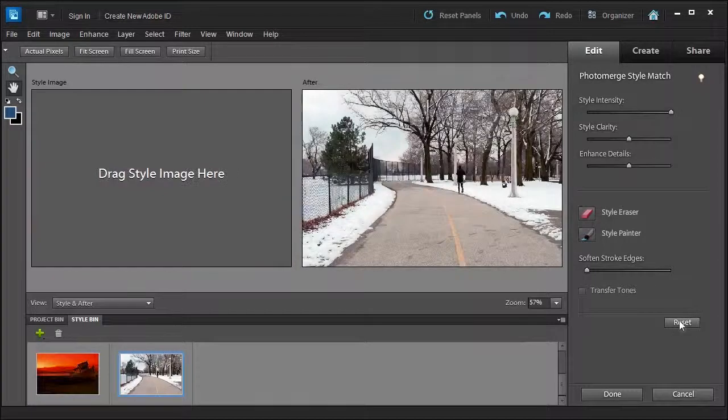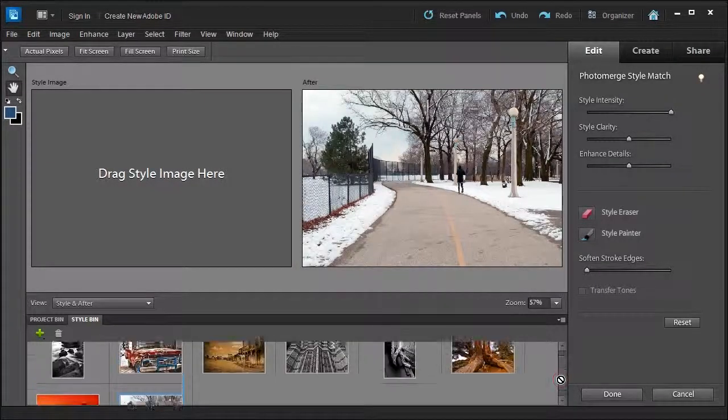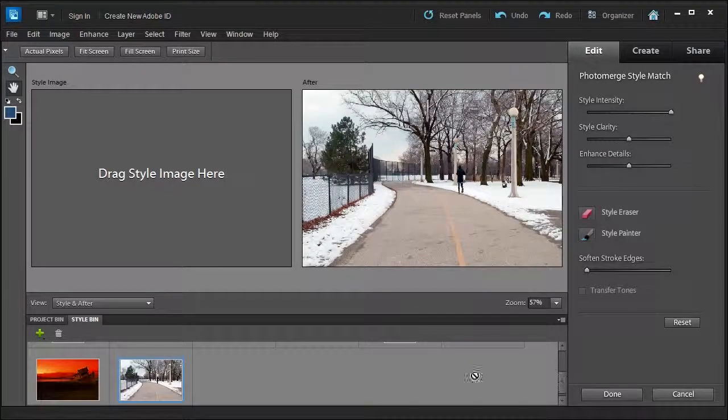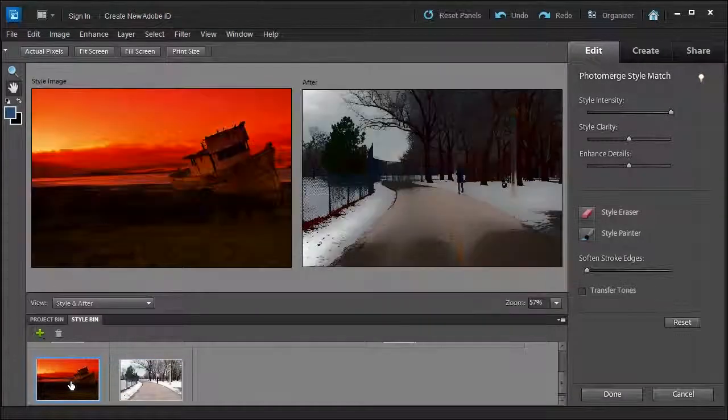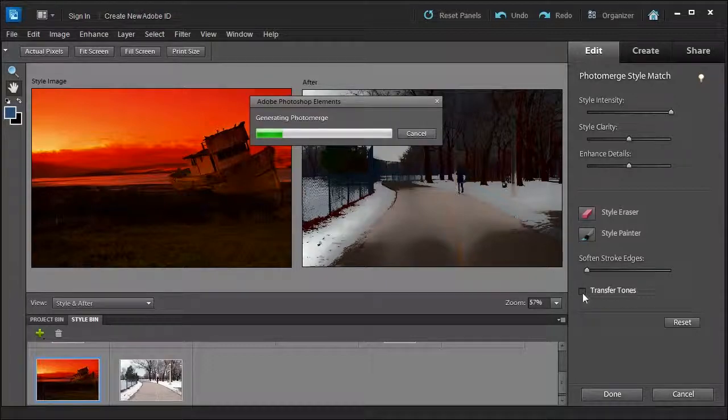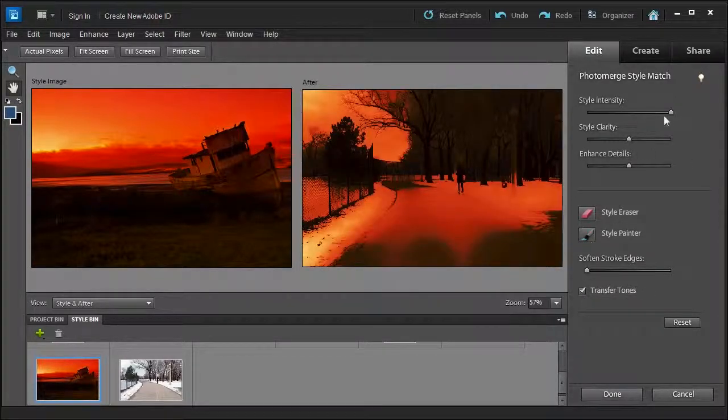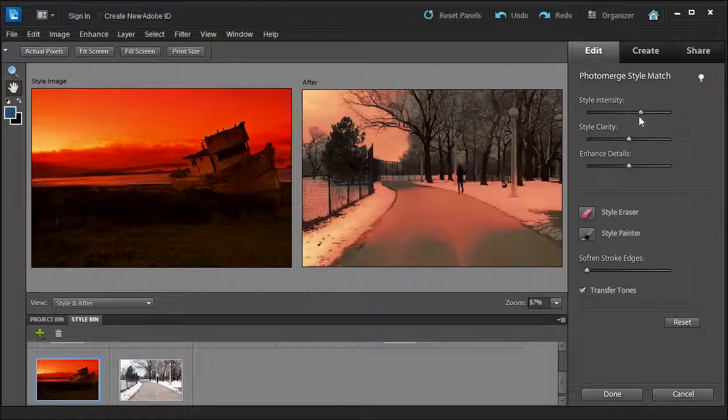Okay, so let's pick another one. So let me go up here and we'll choose the sunset one and see what that does. That's pretty fast. As we can see, it's applying the style. I don't like it. Let's transfer the tones and see what happens. Okay, let me back off the intensity of the style. Nice, maybe nice here. Maybe a little bit more.